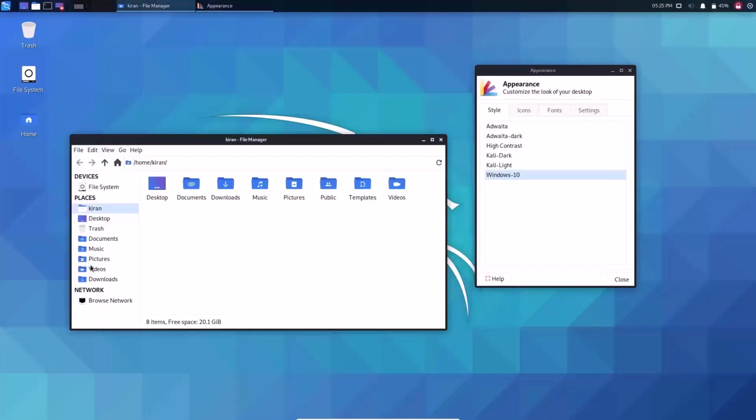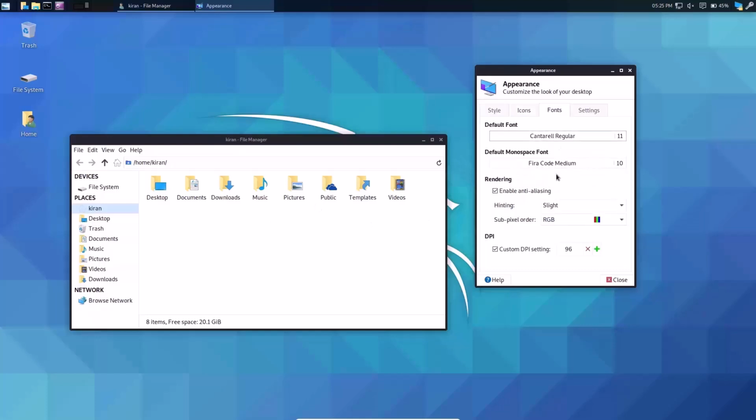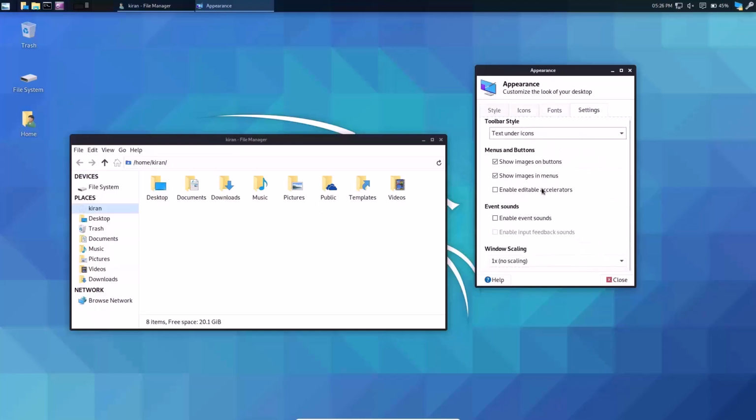This is the Windows 10 look. Doesn't look like Windows 10. So let me change the icons. Yeah, now it looks like Windows to some extent. Now fonts and other settings that you can play around with. Let me close it.